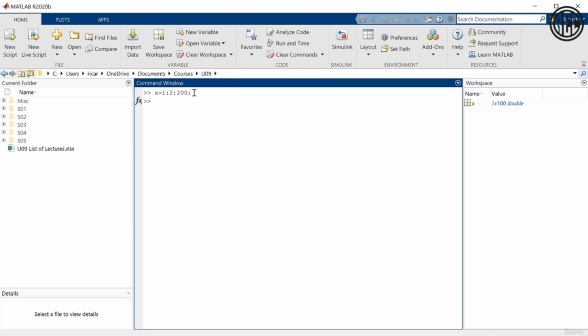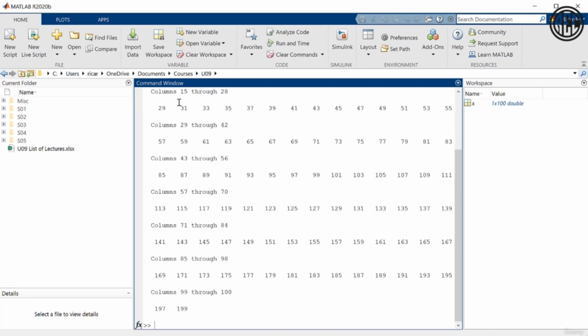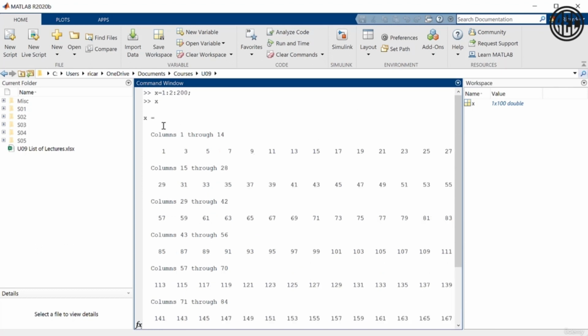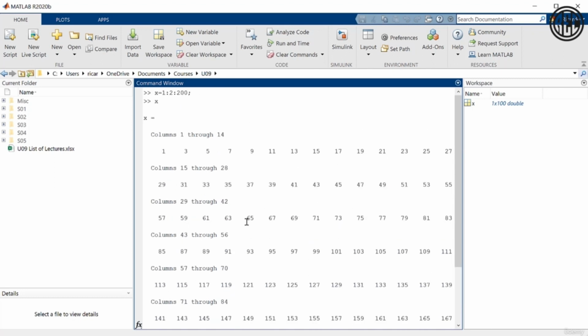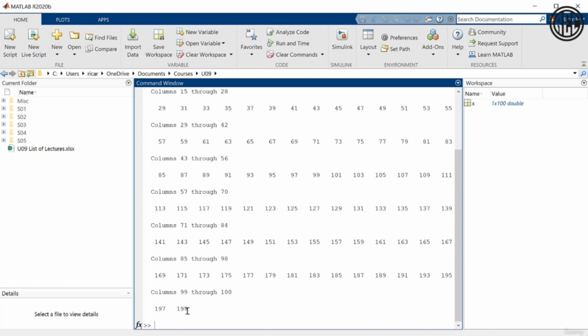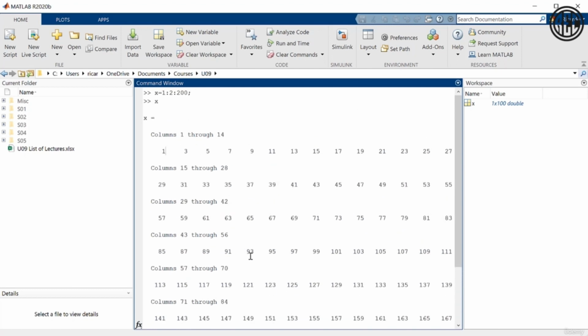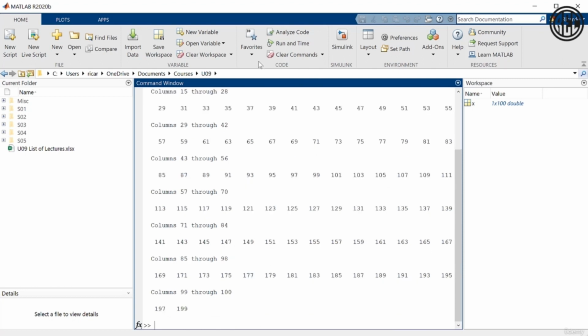So I can hit enter, and now I can type x, and now this gives me the results. So you can see here that we go from 1 all the way to 100. So the vector has 100 points, and they're in steps of 2. You can see here that it goes 1, 3, 5, 7, 9, 11, all the way to 199 in this case, since we started from 1. So that's a way to define a vector manually.